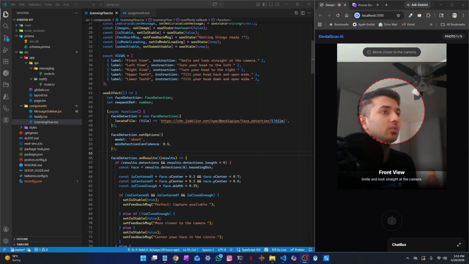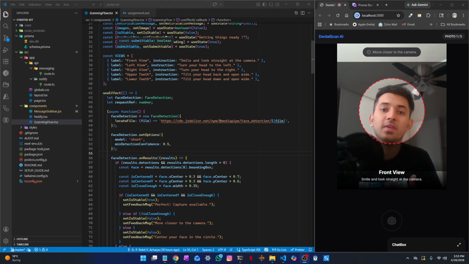The first thing is, in order to detect the face correctly and to make sure that the user is actually visible, and the profile of the user is very much visible, I have used MediaPipe. In that MediaPipe, I've used the face detection model. That's a small model, and I've used the minimum confidence of 0.5.